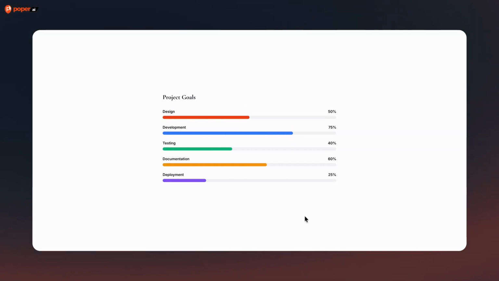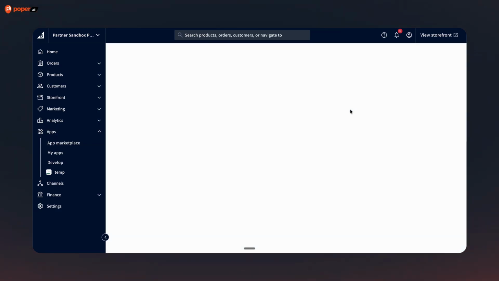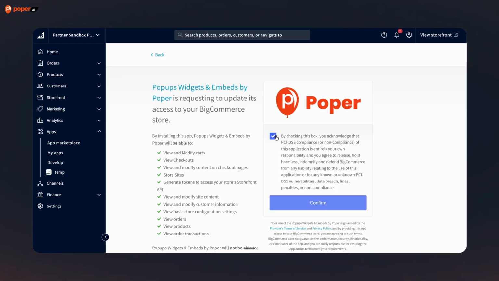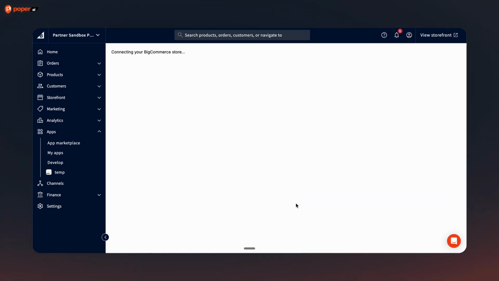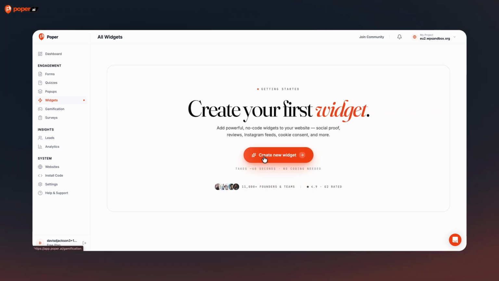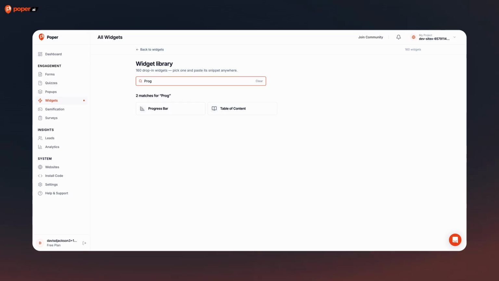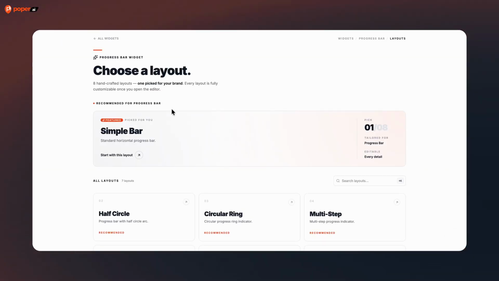So let's get started. First, log into BigCommerce and go to the App Marketplace. Install the Popper widget from there, and once it's installed, the Popper dashboard will open automatically. From the dashboard, click on Widgets, and then click Create New Widget. Now search for Progress Bar in the widget library and open it. After that, choose a layout according to your preference.